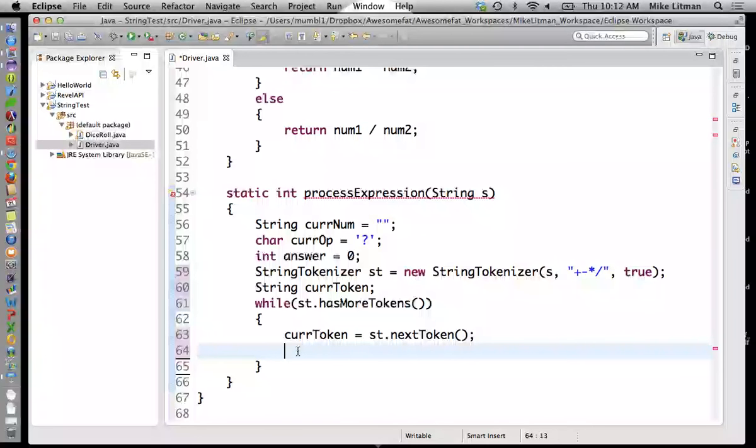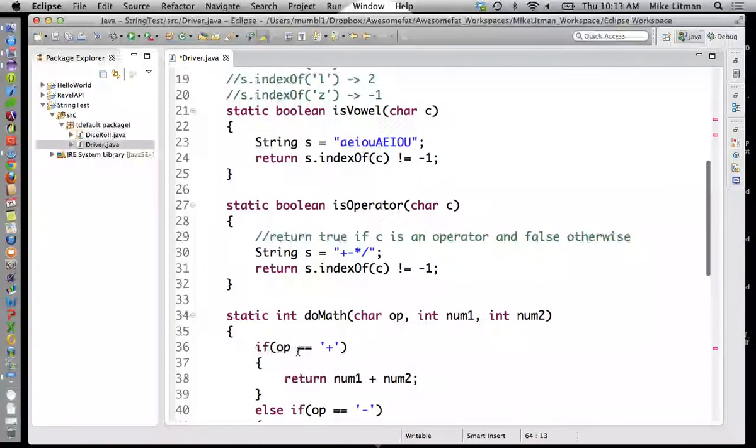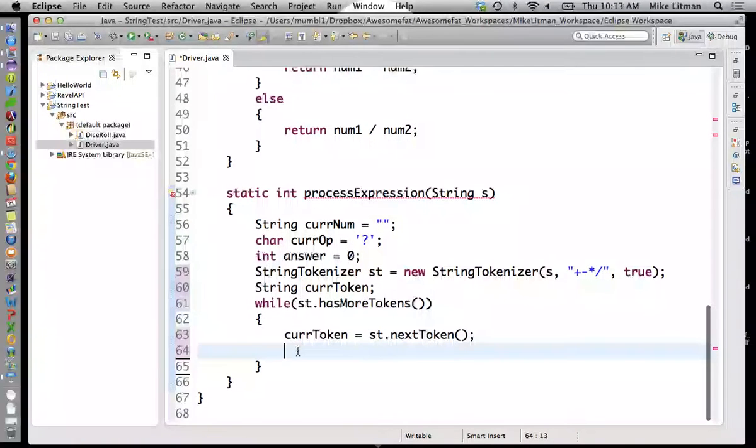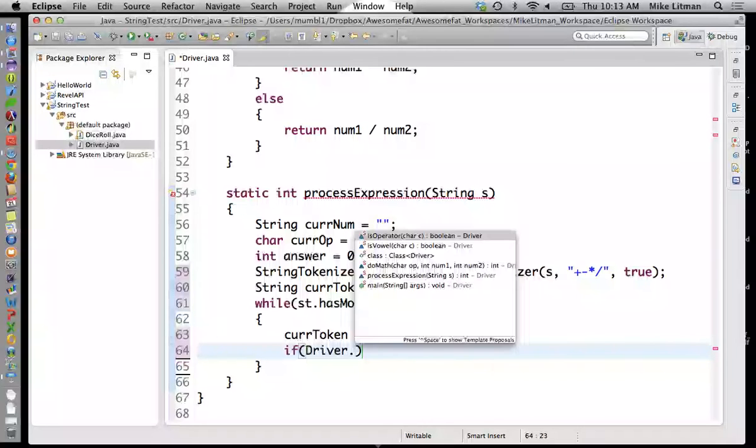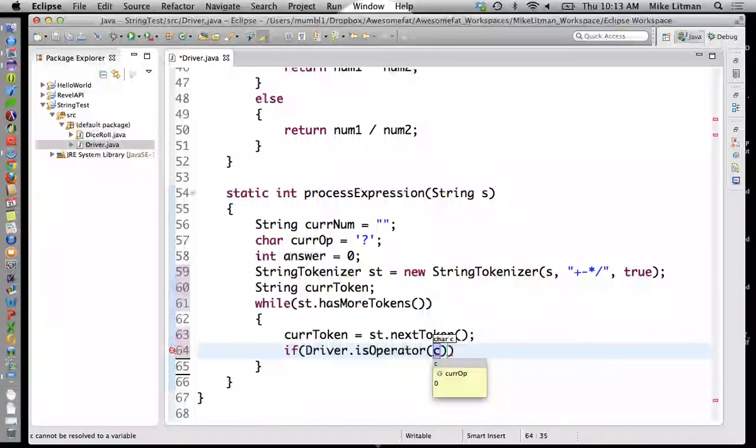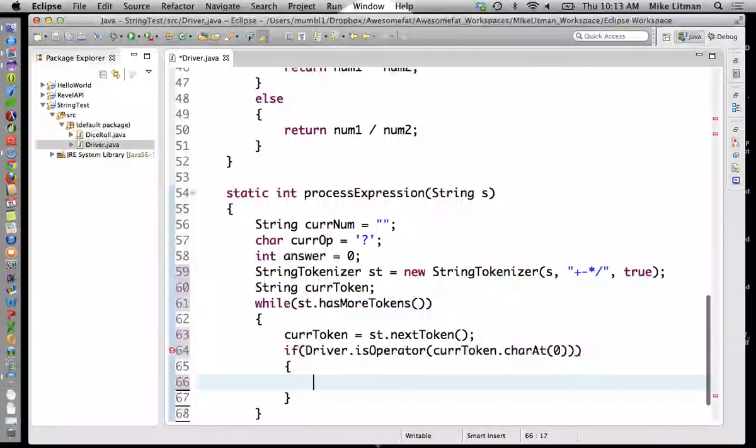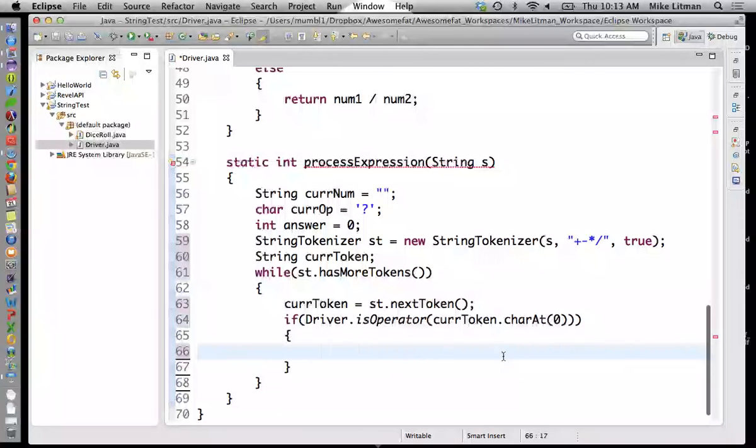But the thing we need to be careful of is what if we also read in a number that has a length of 1, like a 7. But since we know the smallest token would have a length of 1, we can get char at 0. So what we can do is we can say if, what's this guy called, driver dot is operator of cur token dot char at 0. If that's a true statement, then we're dealing with an operator, right?